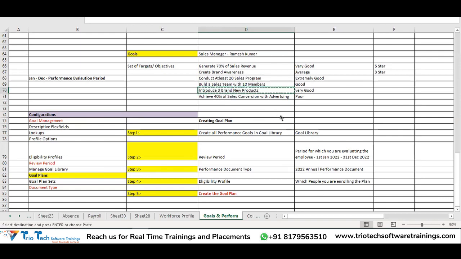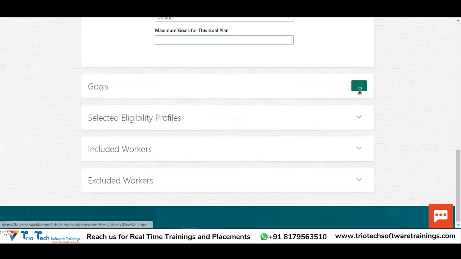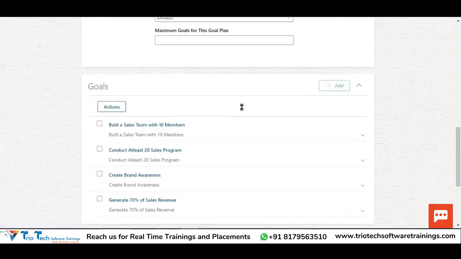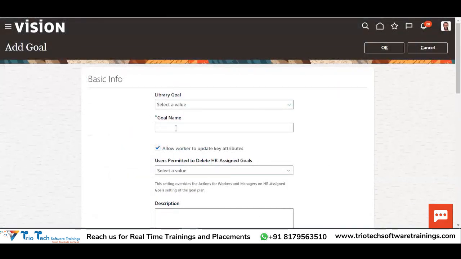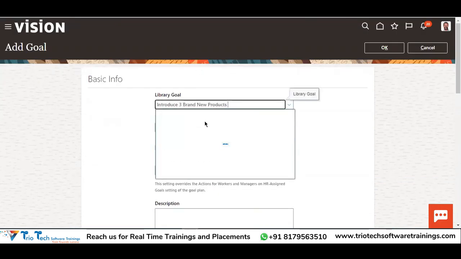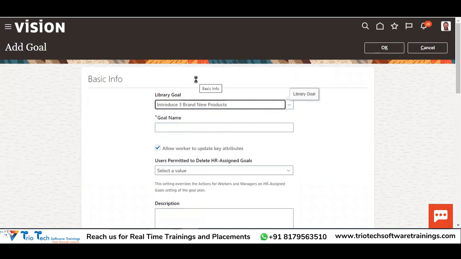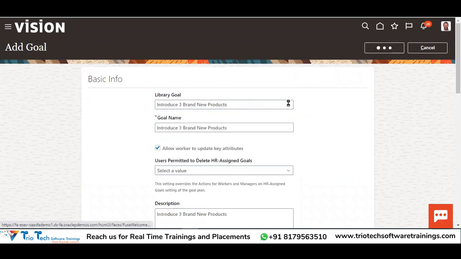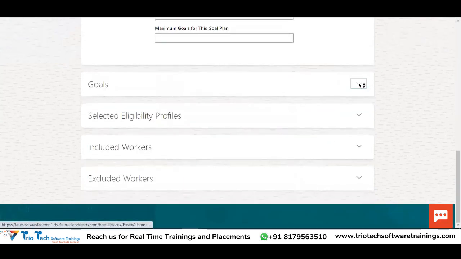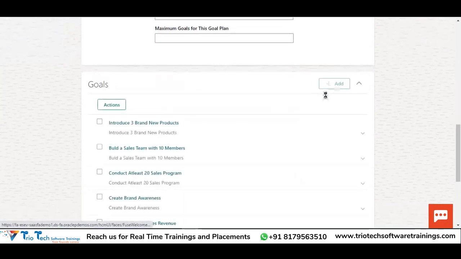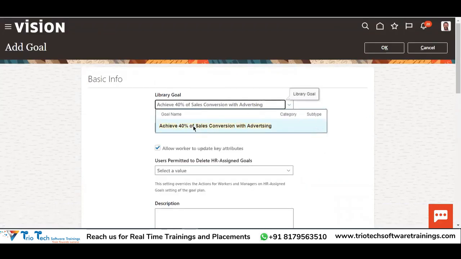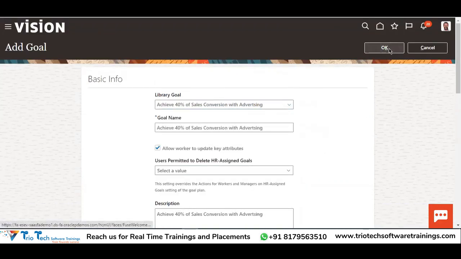Then introduce 3 brand new products. Add that goal also here, team. Add. So if you don't want to pick from the library, directly you can create the goal here itself, team. As an HR, you have that provision also. But I'm using the existing goals that I have included in my library. Then achieve 40% of sales target. That goal also I will add. Okay. Then click on OK.